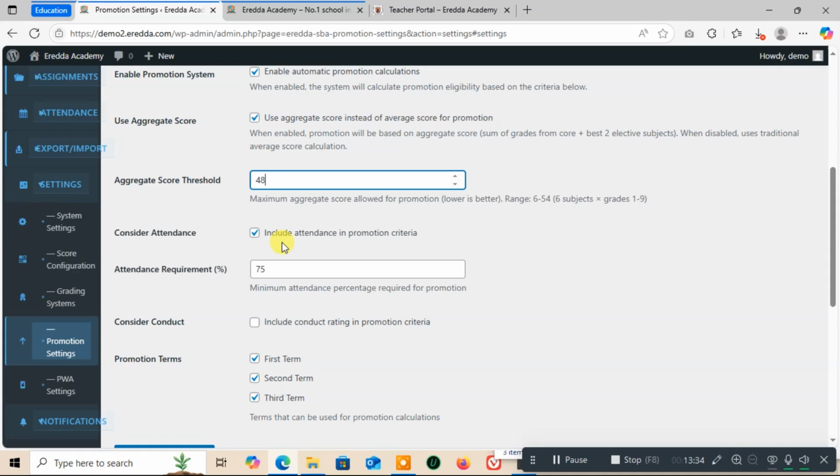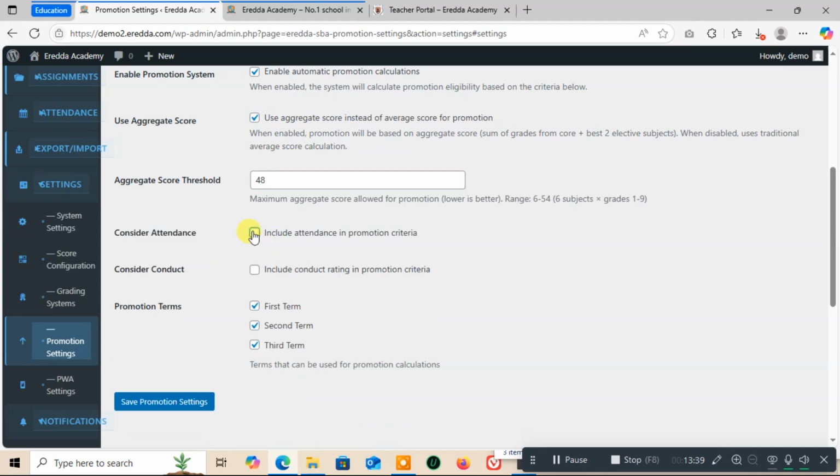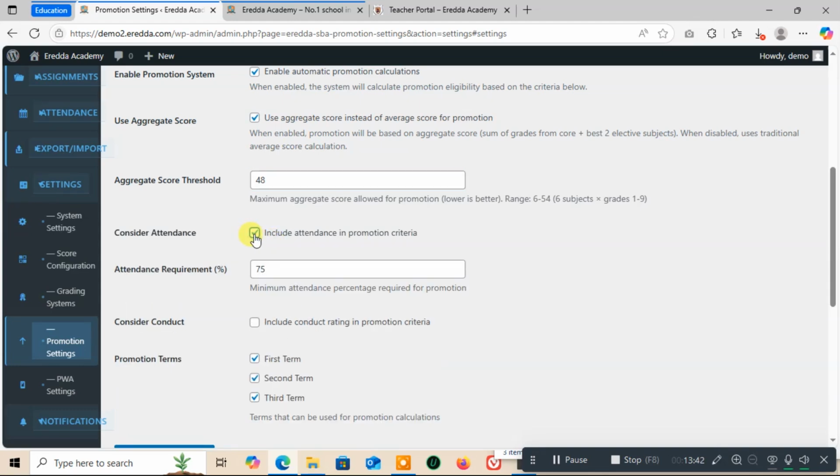Then we have attendance. Attendance can also form part of the promotion. You can decide to uncheck and remove attendance, or you can include it. Here we are talking about percentage. The system will calculate the percentage based on the total attendance. Let's say in a term you have spent about 50 days, then the system will calculate the number of days that the student was absent, out of the 50. So that's all about the percentage. Here we are looking at 70%.